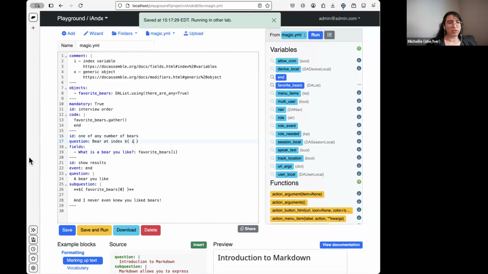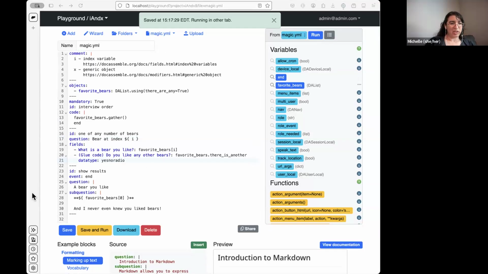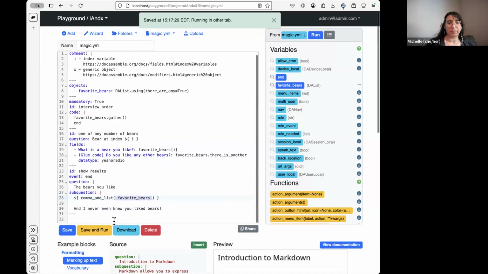We're going to continue using i here and a little bit more glue code in order to check if there is another bear, so we can keep asking the questions without another screen. And our final page is going to look a little different. We're going to use comma and list, a little bit more glue code, to get a nice printed list of our favorite bears.